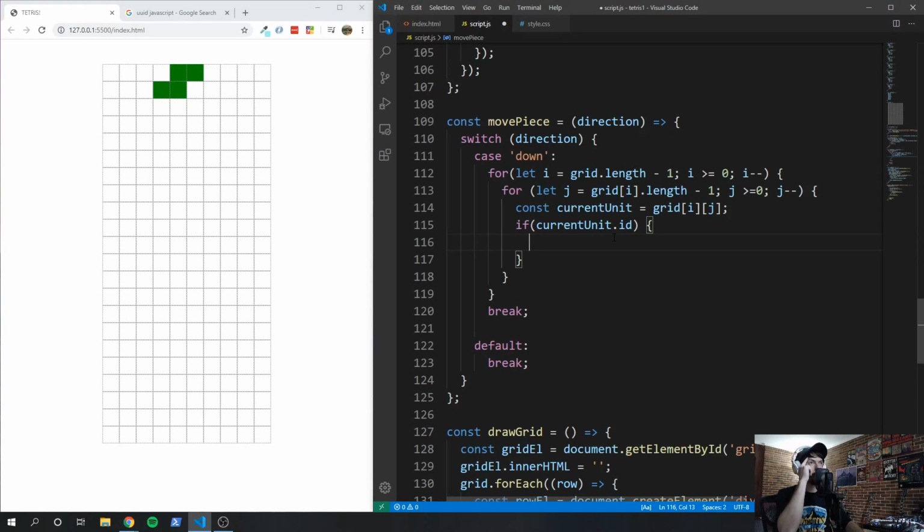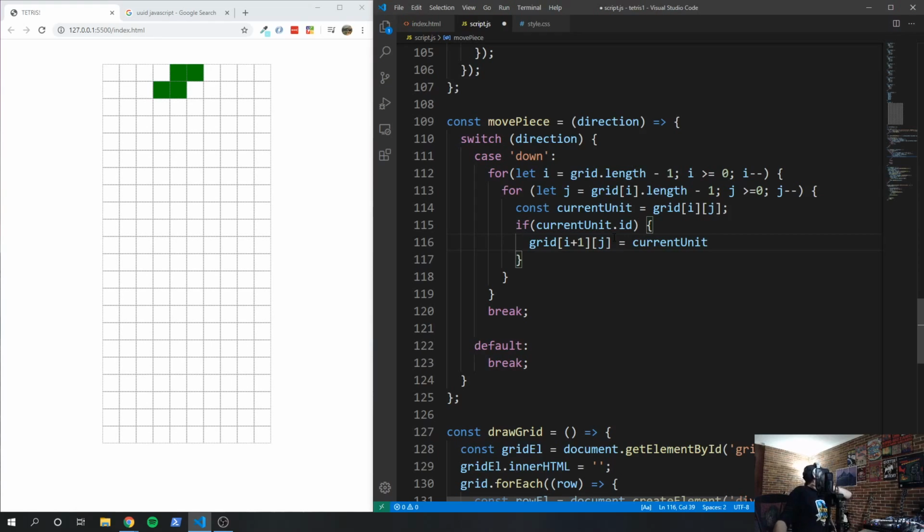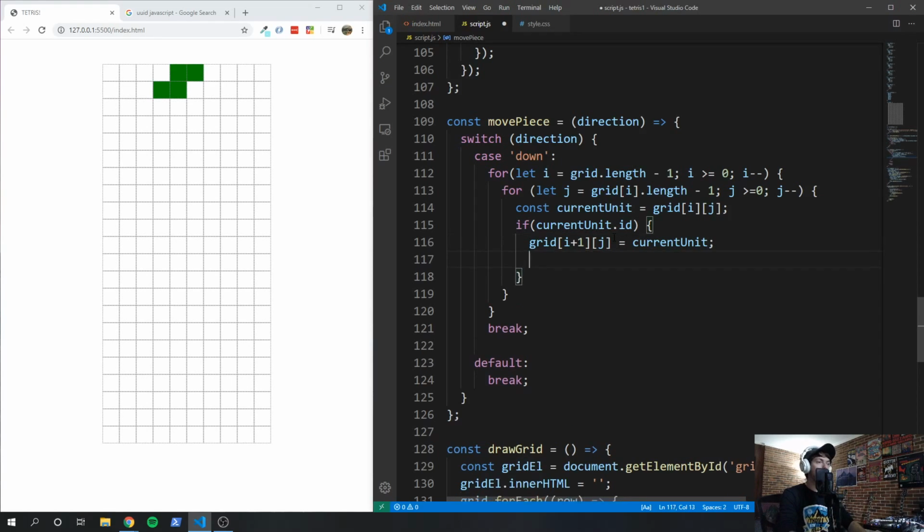And here I am mutating the grid. That's fine. I'll come back and make this functional later. But I just need to get this logic out of my brain because it's starting to hurt my head. If current unit dot ID, then we want to say grid i plus 1, so the row below it, j is equal to current unit. I have to cough. Okay. And then we want to set current unit equal to an empty object. I think. Let's save it.